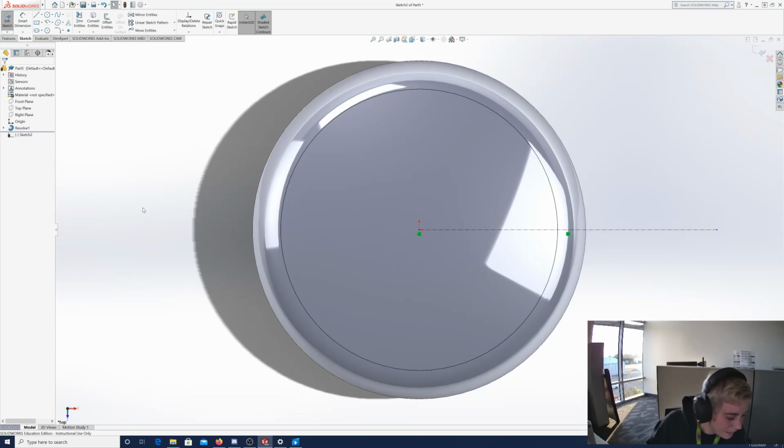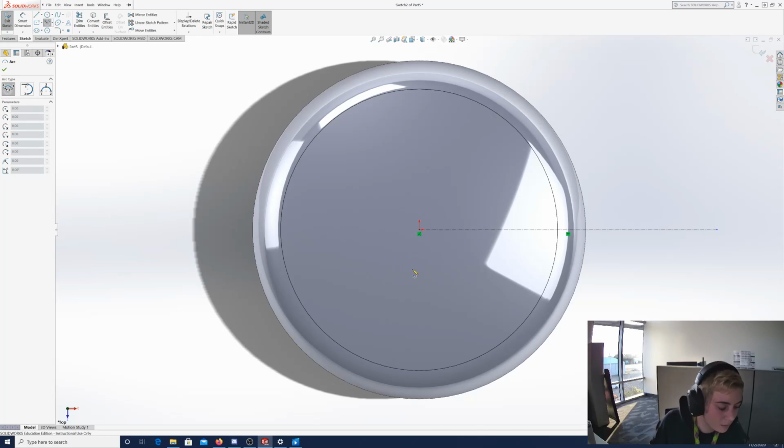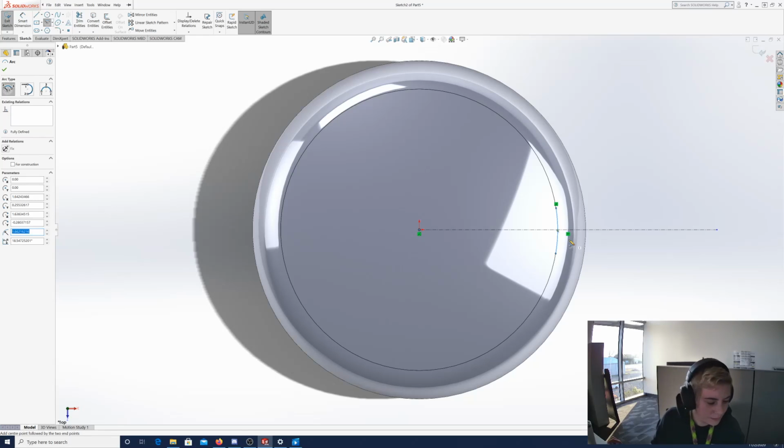So then we're going to do an arc. Let's just do a center point arc again here, and it's going to coincide with this circle right here. The center is coincident with the origin, so we're going to click the origin first. And then we're going to do our center point arc right here, and go like that. And then we have a little segment of arc there.